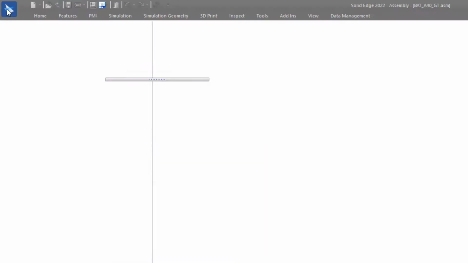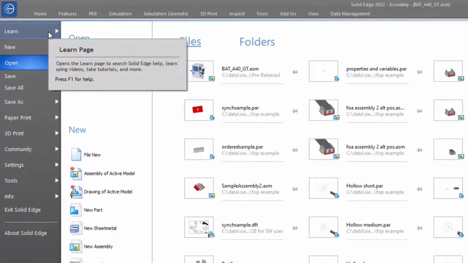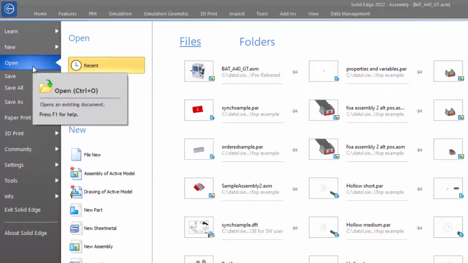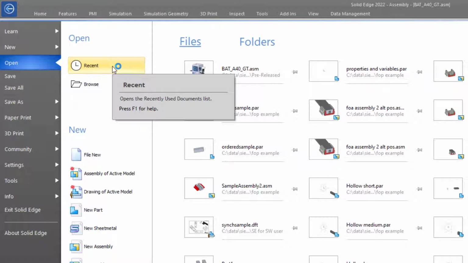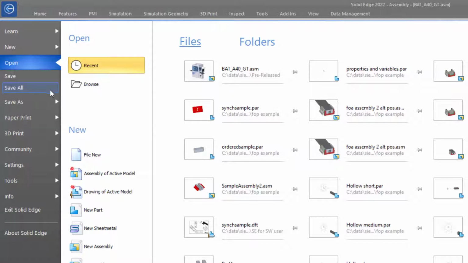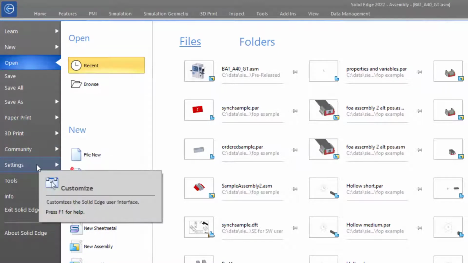The application button brings you to the application menu, and this is where you can go through various tutorials. You can create new documents, open existing documents, including a list of recently opened files. You can save, save all, save as, print to paper or 3D, go to the Solid Edge community, or have a look at the Solid Edge settings. This area will become very important to you.